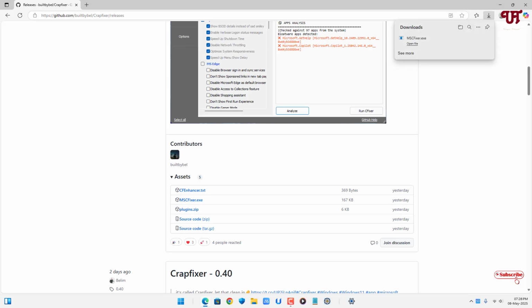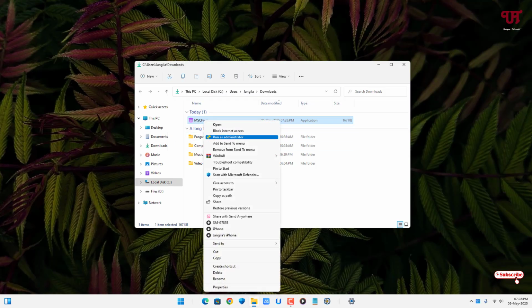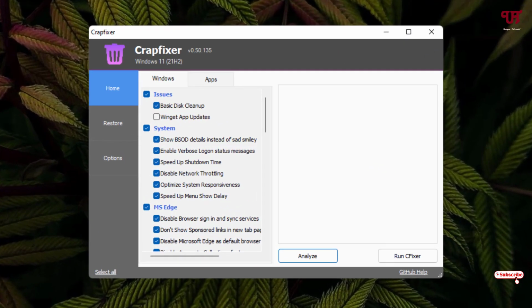So finally the file has been downloaded, so let me go to the folder where it's been downloaded and let me close this web browser. Now just right mouse click on it and select run as administrator. Now you can see the user interface of this software.